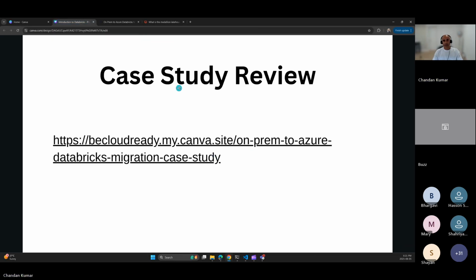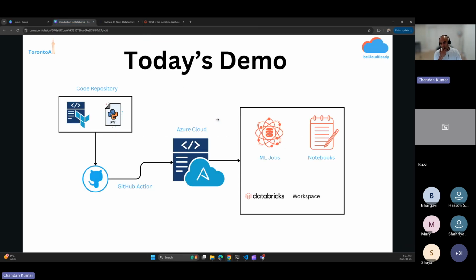Next, I will talk about what we are going to do in today's demo. We have a Git repository with a bunch of Python code and a bunch of Terraform code. These can run either through GitHub Actions or from your laptop. The Terraform code will fire against Azure using AzureRM.